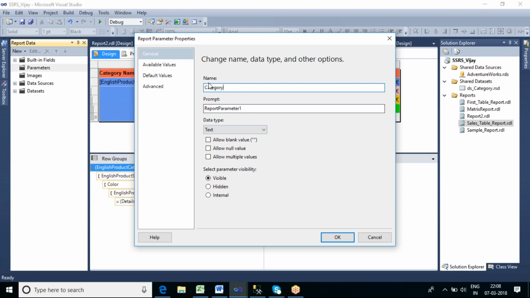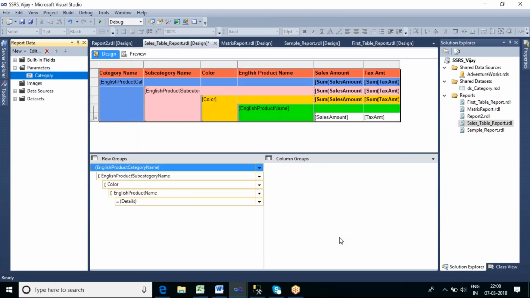Here we have the parameter name and this is the prompt. Prompt means this is the value you are displaying to the customer. It should be some meaningful description, so you can write select category. So this value will get displayed to the customer. Now that's it, you can go and see.